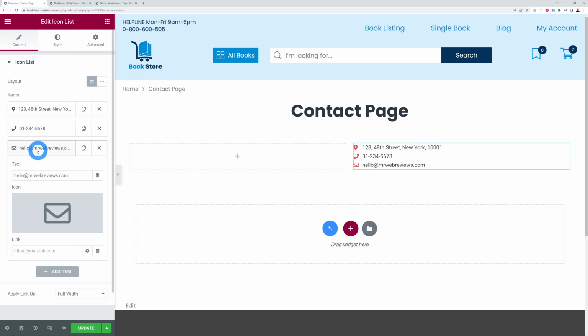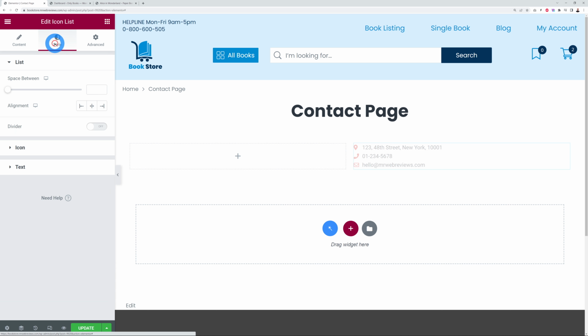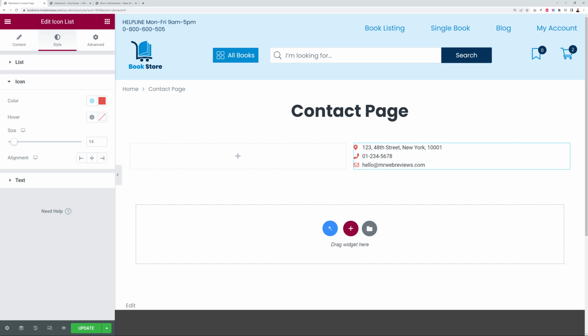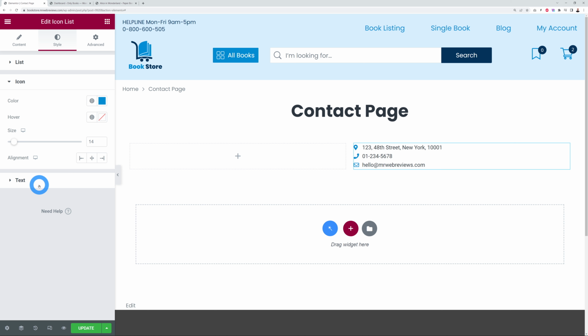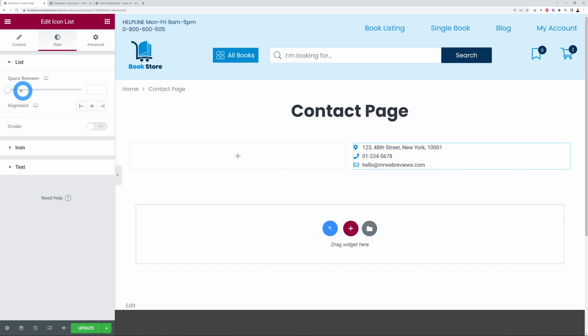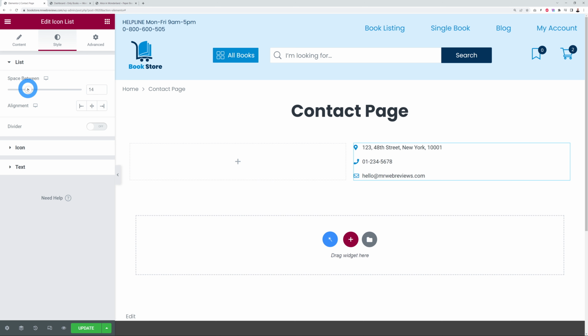That's fine. So let's tweak this a little bit. Now we're going to style, and we're going to check the icon here. And again, we're going to use our light blue for this. So let me grab this color here. There you go. So we're going to change this to light blue, and the text can remain the same. This is fine. Okay. So we can change the size of the icon as well, make it bigger or smaller. This is really up to you. I think it's fine the way it was. And what we might do is add a bit of breathing space in between those two. So we go to list here and then increase that slightly.